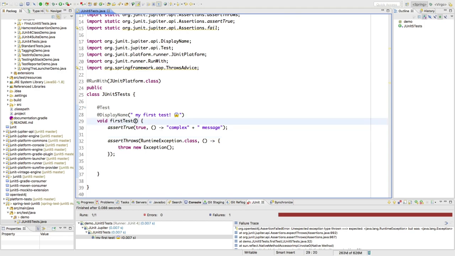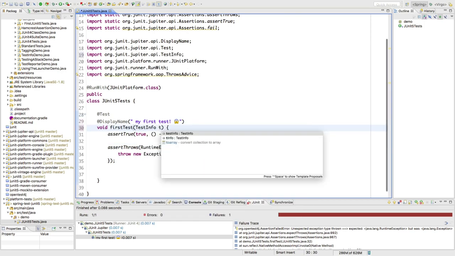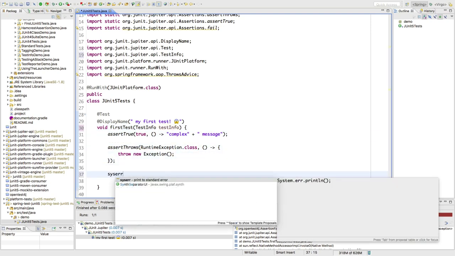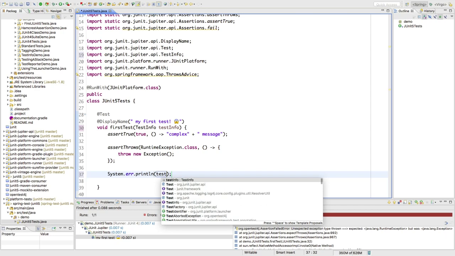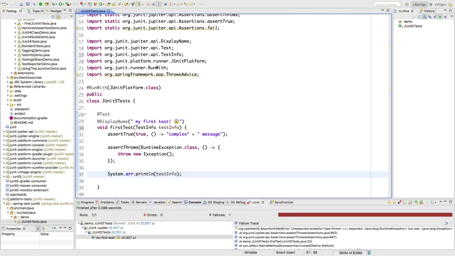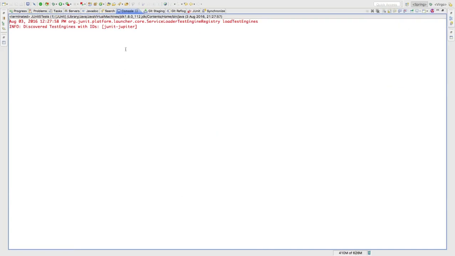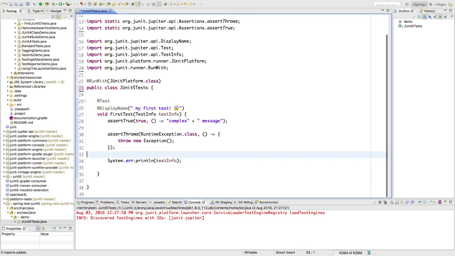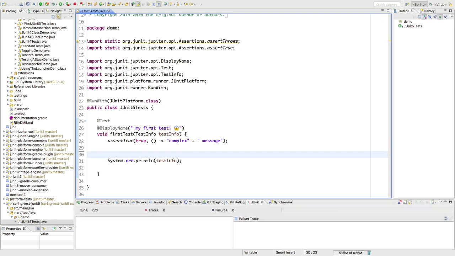So in terms of this dependency injection, you can have the test info injected, and for the sake of time, I'm just going to print that out. Rerun the test, and we should be able to see in the console, hopefully. No, what did I do? Does it not compile? Because of this one, yes. It's no longer throwing a runtime exception, we'll just ignore that.